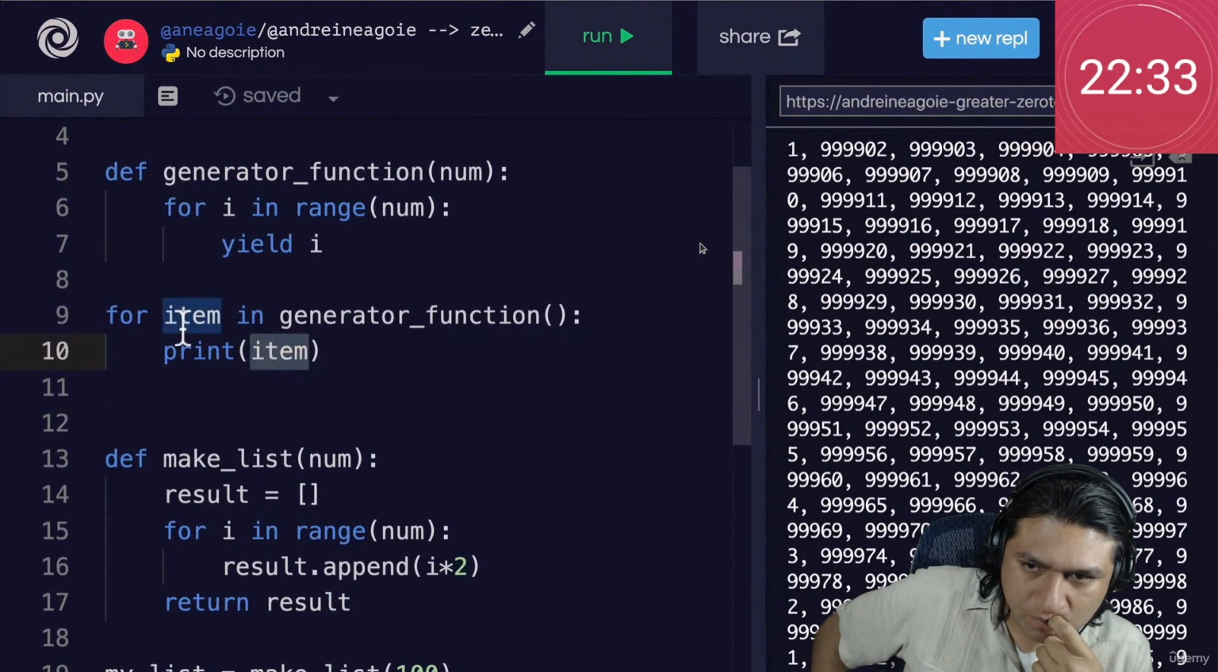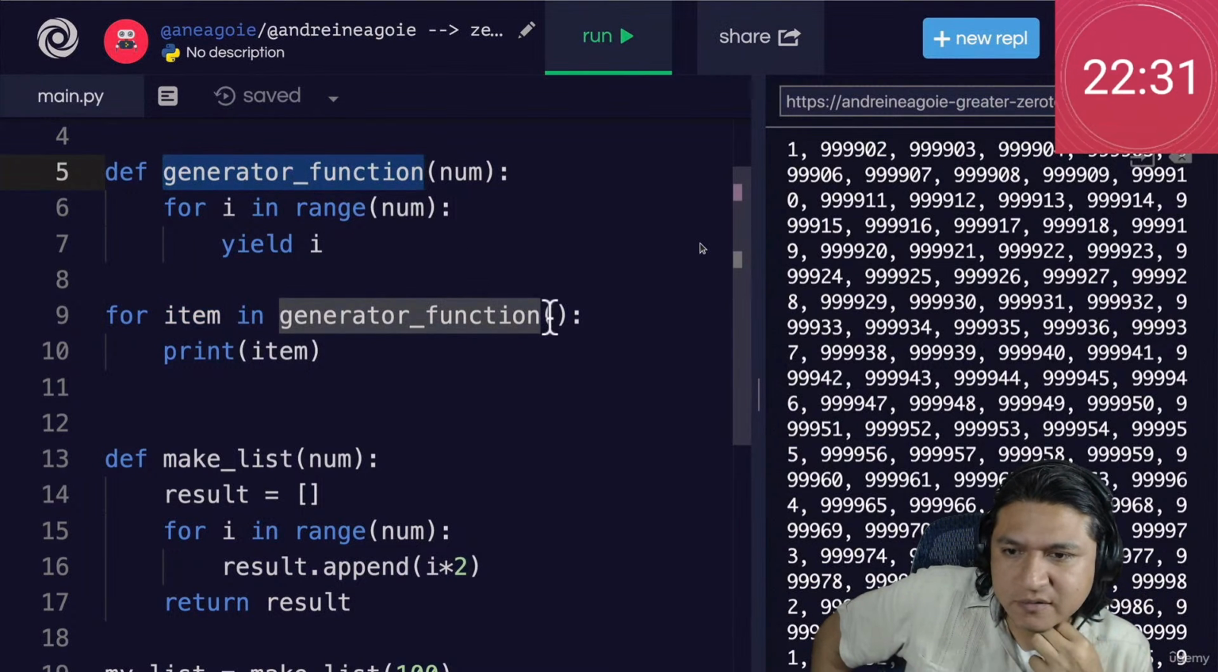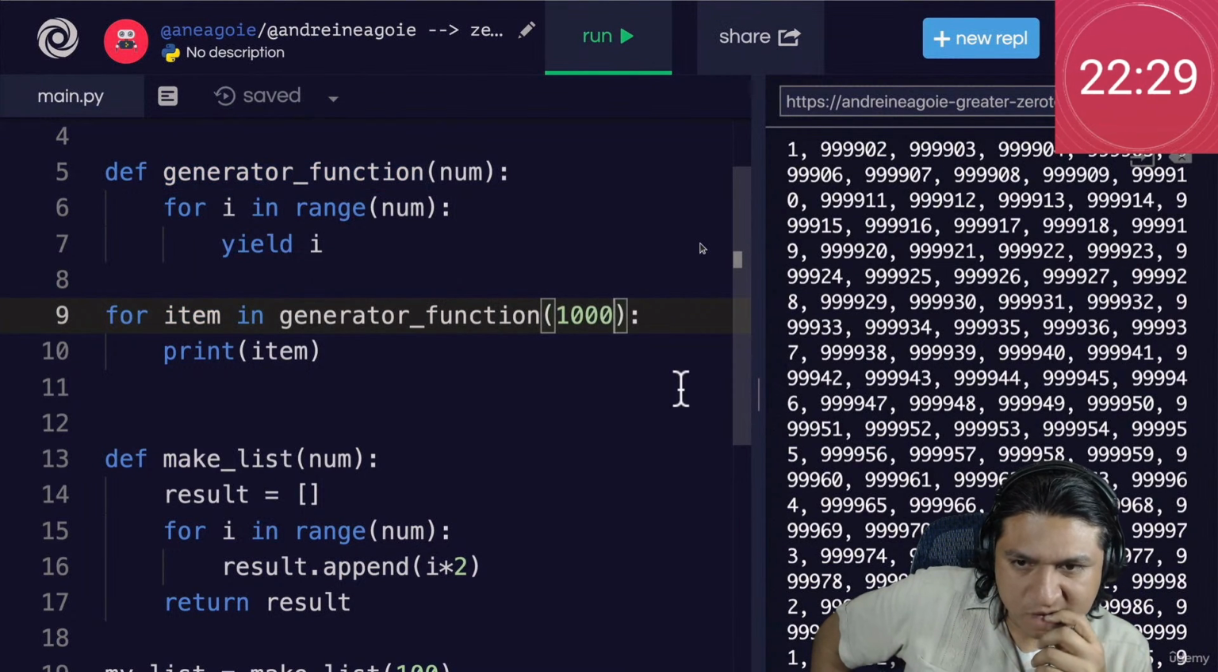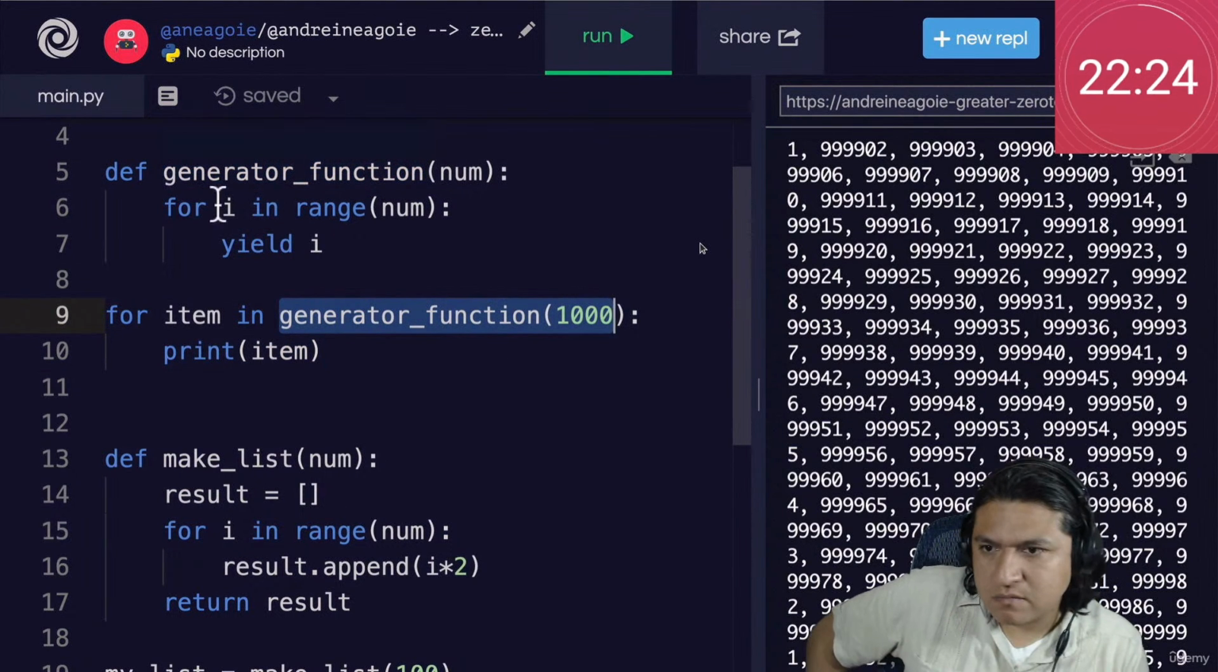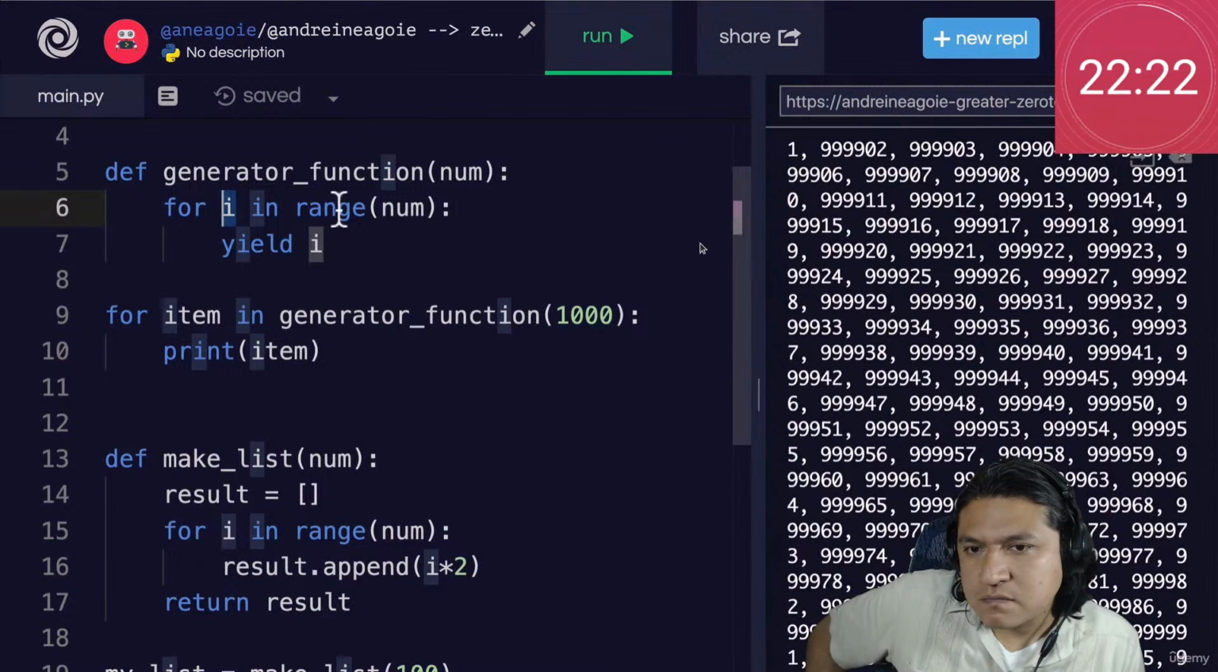Now here, what's going to happen is we're going to loop over the generator, and we'll give it to the generator function, let's say 1,000 for now, and we're going to print each item. In the generator function, because this is an iterable, it's going to run and it's going to loop. For every item in this range, we're going to yield y. So it's going to keep looping and looping.